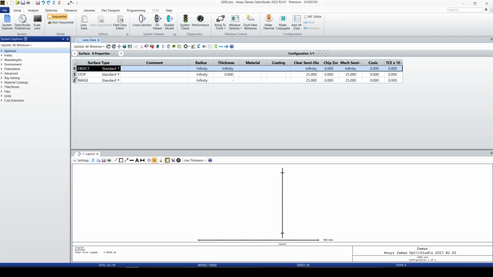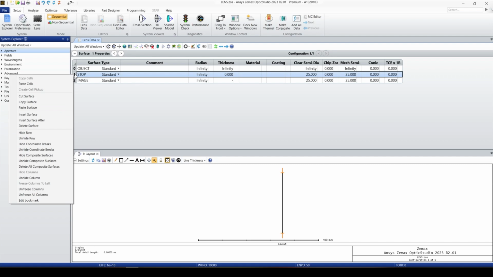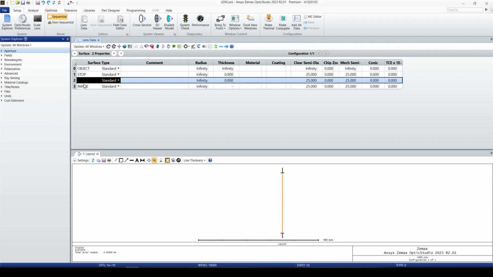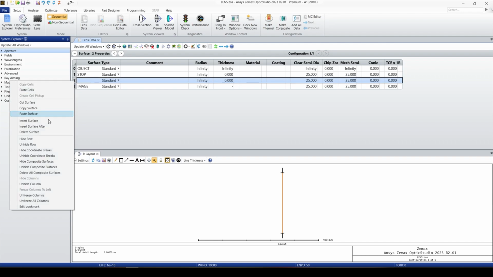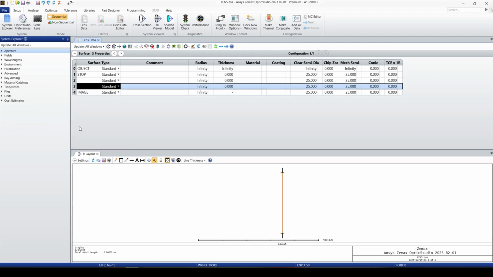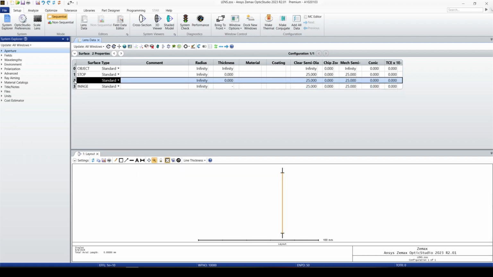So for adding a surface, we have two options. One is to right click, insert surface after. Right now I want to add a surface after the stop because the entrance pupil or the stop of the system is the first surface of the lens. So I'm going to click on insert surface after. Right now I have another surface. So by this method, I can click and add surfaces. So let me delete those surfaces and click and delete.